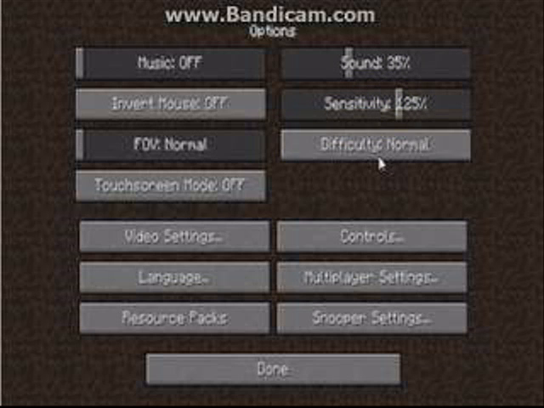Then difficulty basically shows how hard the mobs will be and if there will be any. Normal is just the guideline. Peaceful means there won't be any. And this shows the amount of tunnel vision you want. So this is max tunnel vision, and this will be kind of normal looking. And then this just says if you want touchscreen or not.